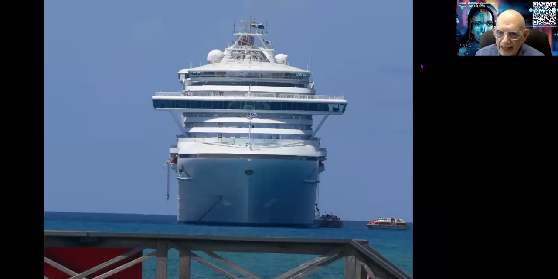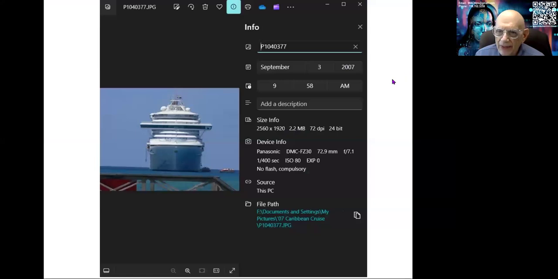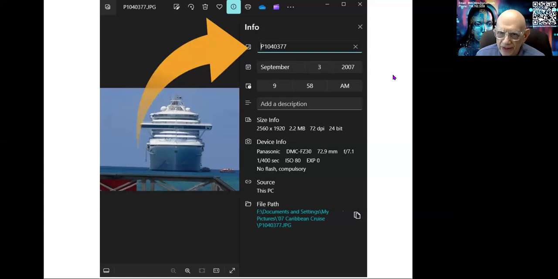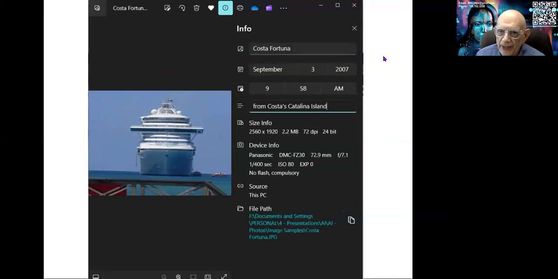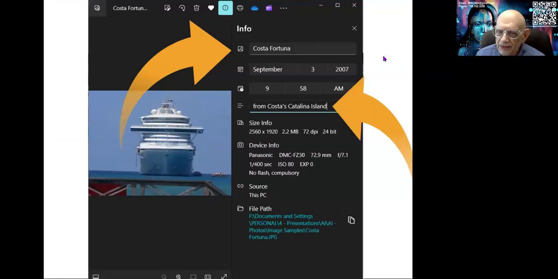This was a photo that I took of a ship on a cruise that Judy and I took. And when I went into metadata, what you can see here is the camera itself assigned a name to this. There's already a date right underneath it, but there is no description. But I can add a description and I can change the dates. So what I did was I put the name of the boat and where I took that shot from, the Costas Catalina Islands. So that's an example of metadata.